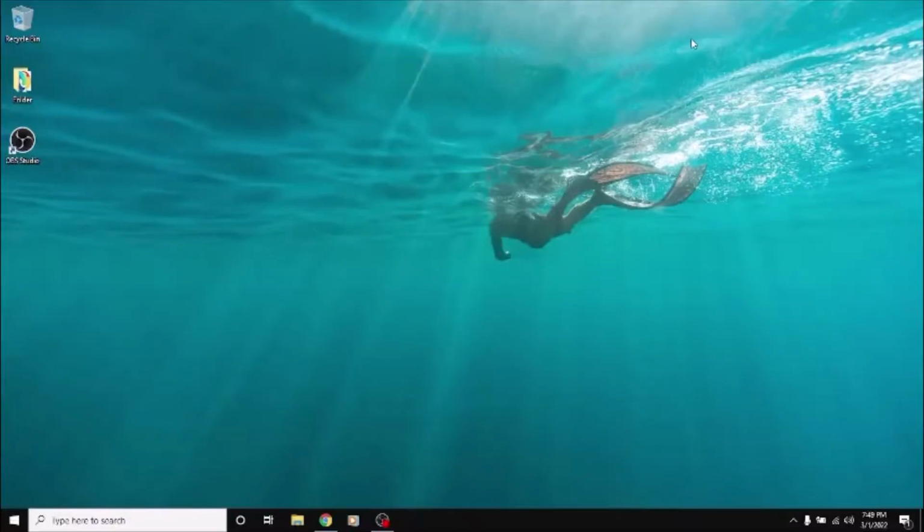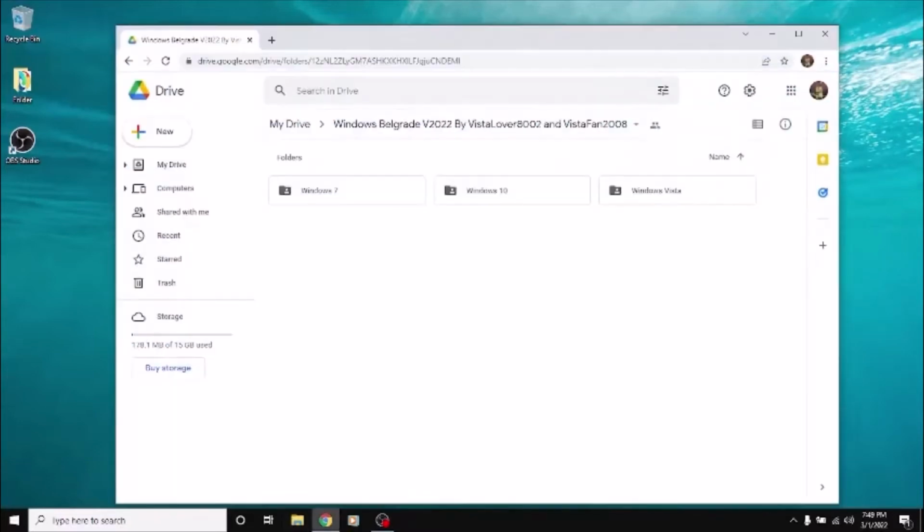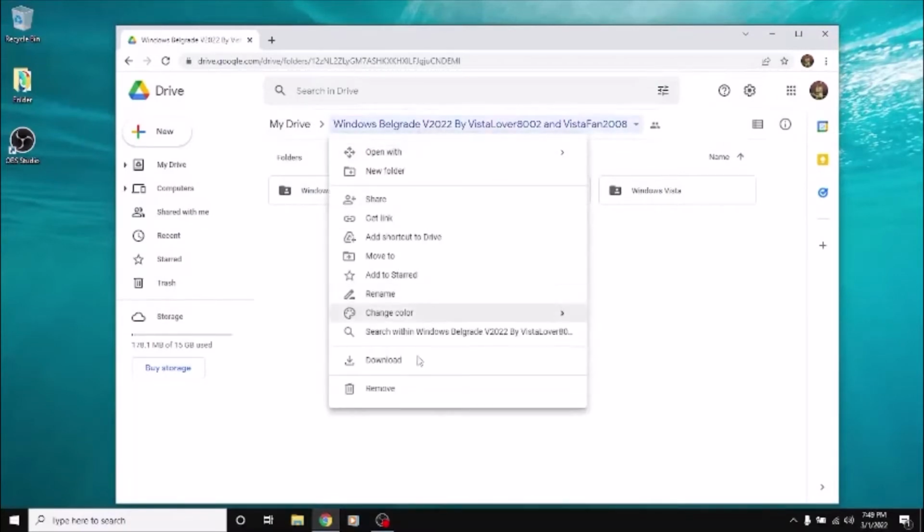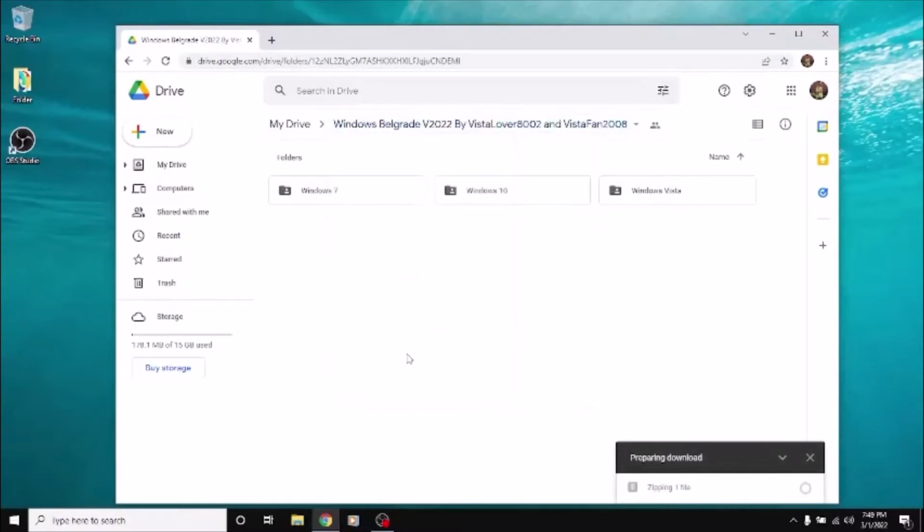Showing you how to transform your desktop into Windows Belgrade. So the first thing that you'll do is you'll click on the link provided in the description. And once you've done that, you'll go to this Google Drive folder. So what you'll do is you'll right-click on the title, then click Download. And you will be downloading the file for Windows Belgrade.